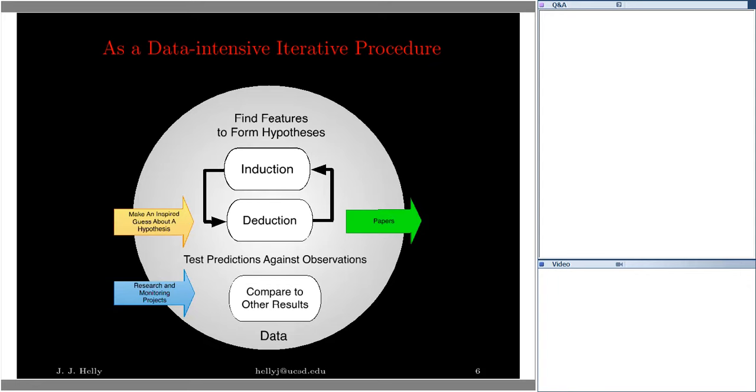But the type of data mining that people are commonly thinking about and using mostly in management information systems kind of settings are still useful in finding features to help form hypotheses, and that's indicated at the top of this diagram. So we can look for patterns, develop hypotheses.